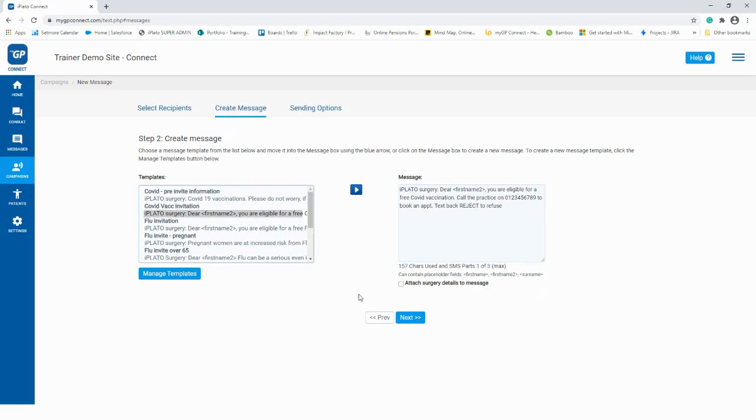Now you may also notice that it does say attach surgery details to message here as well. Just to let you know, what that would do is it would add a link to the end of your text message.